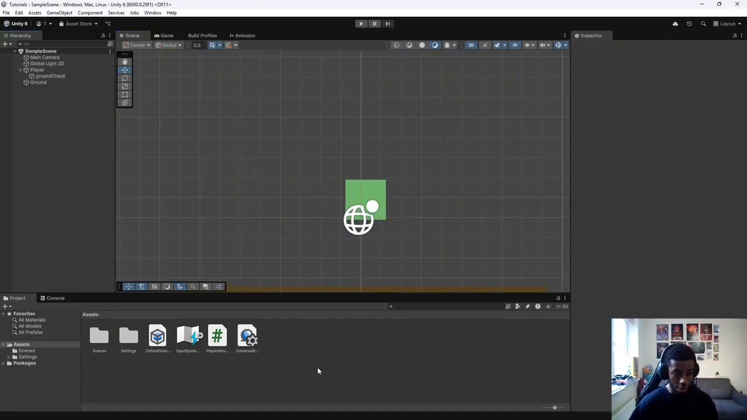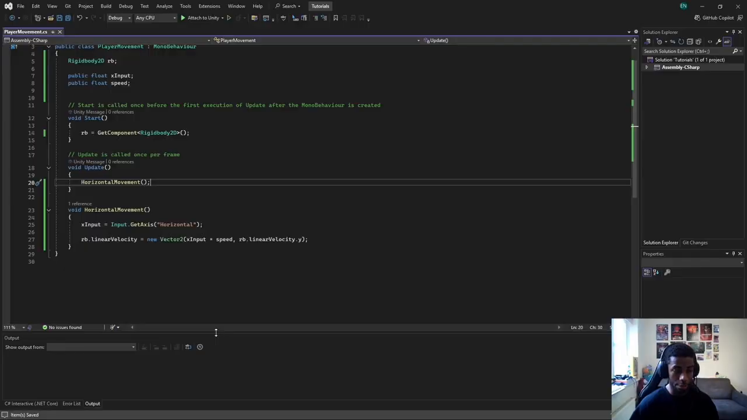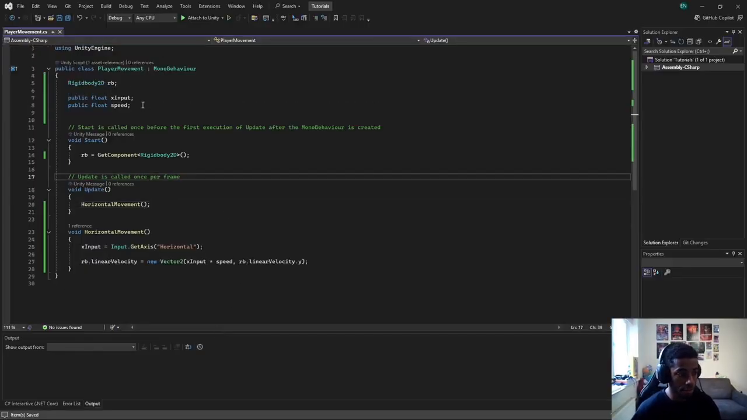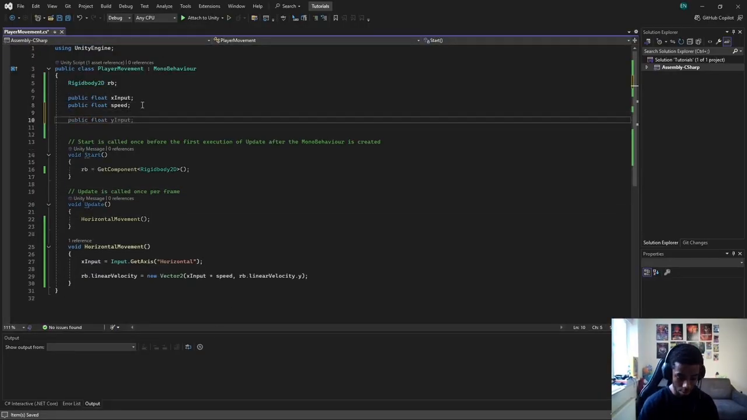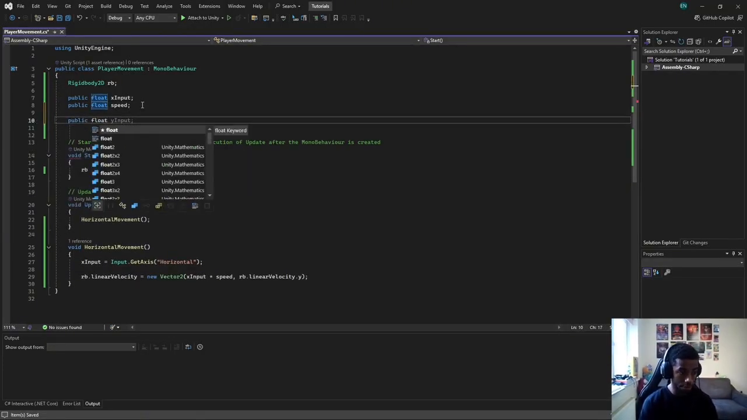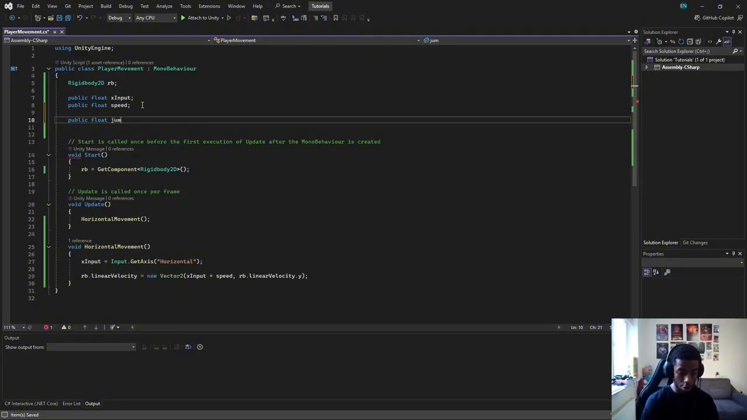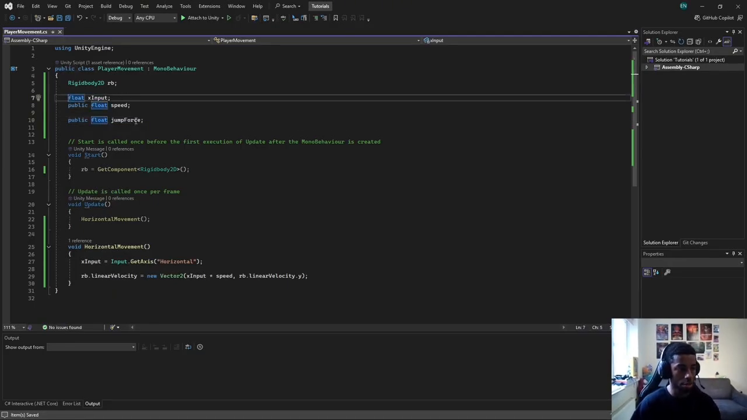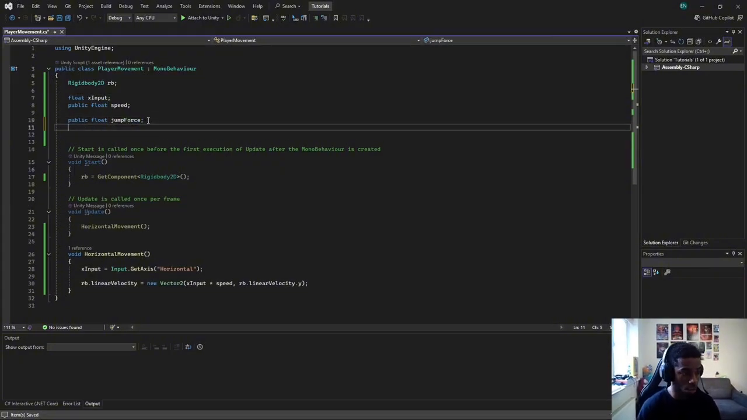And we can just go back onto our player movement script, and we'll need some jump variables. First thing will be our public float, and we can call this jump force, so how powerful our jump is going to be. I'm just going to make this not public because we don't need our X input to be public. That's a mistake.